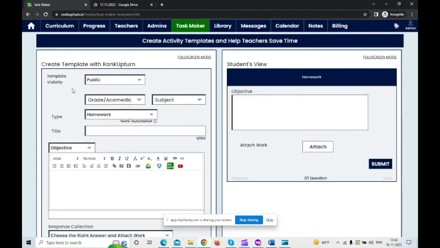So here in the TaskMaker, if you're going to create a template, you can create it based on the visibility. If you create a template in public mode, the template which you create can be viewed by all the teachers as well as the institution admin. And if you create a template in private mode, the template which you create can be viewed only by yourself. And I'm going to create a template in public mode.